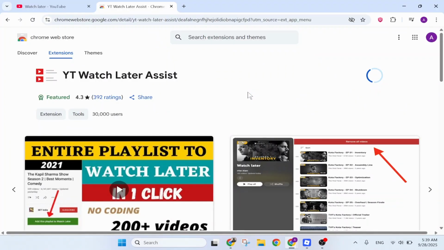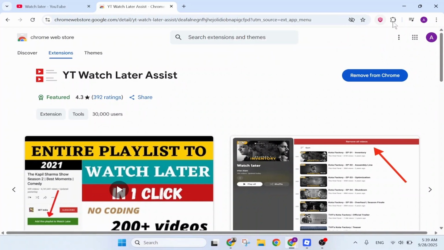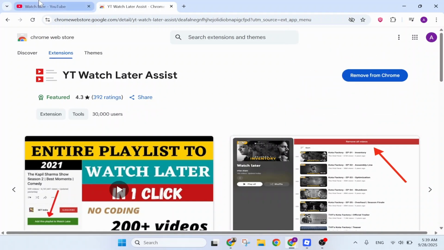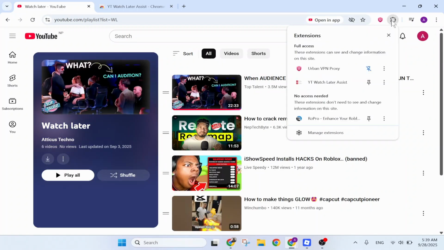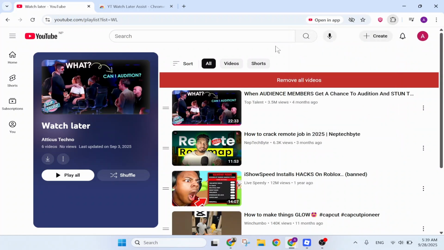After you add the extension, you'll need to let it download. There you can see it's been added. Now, if you tap on the extension option here, you should find YouTube Watch Later Assist. Now you can head back here, reload the page, and after you reload the page, if the extension's not working, tap on the extension and fix it.